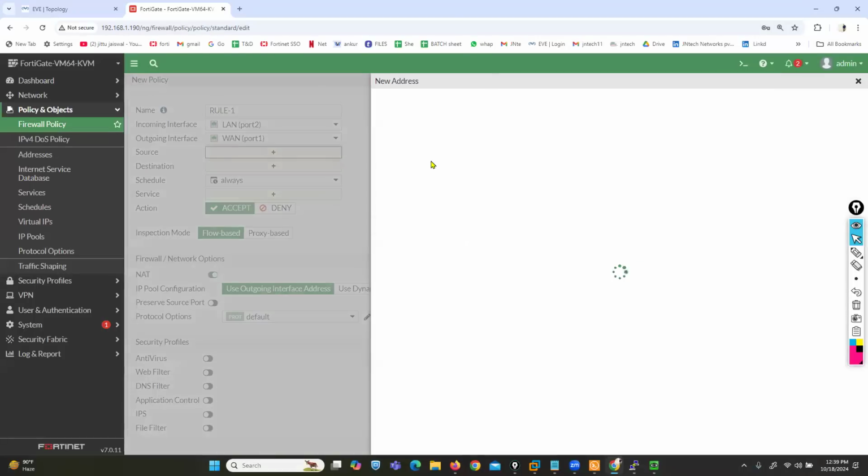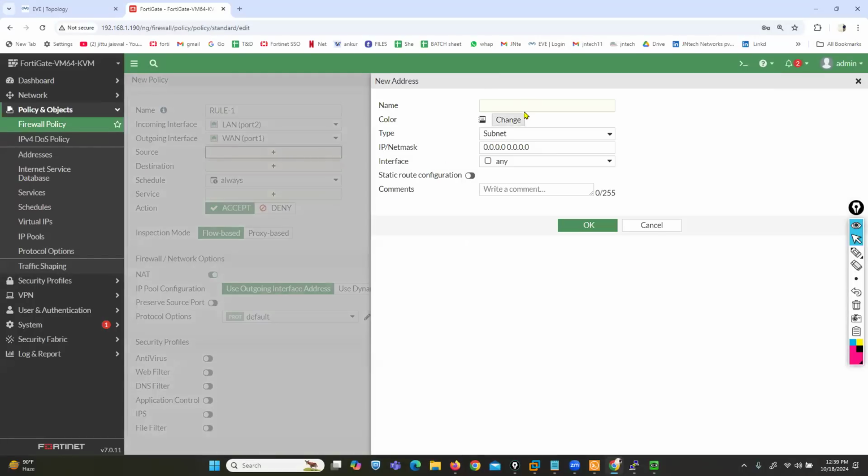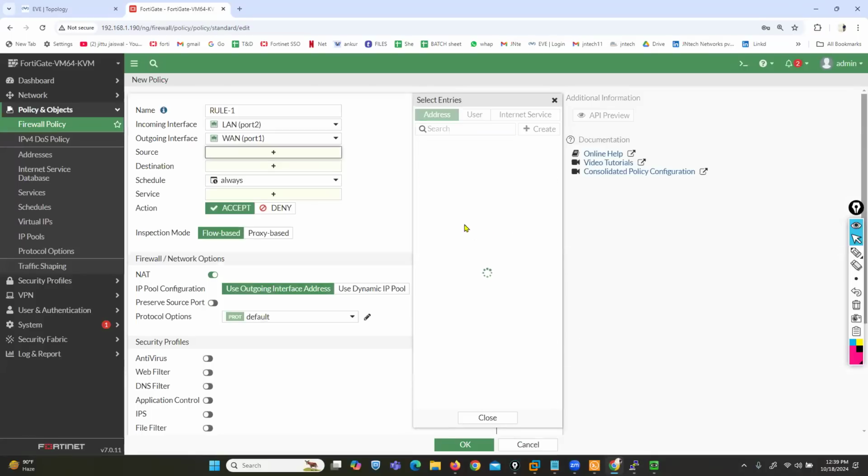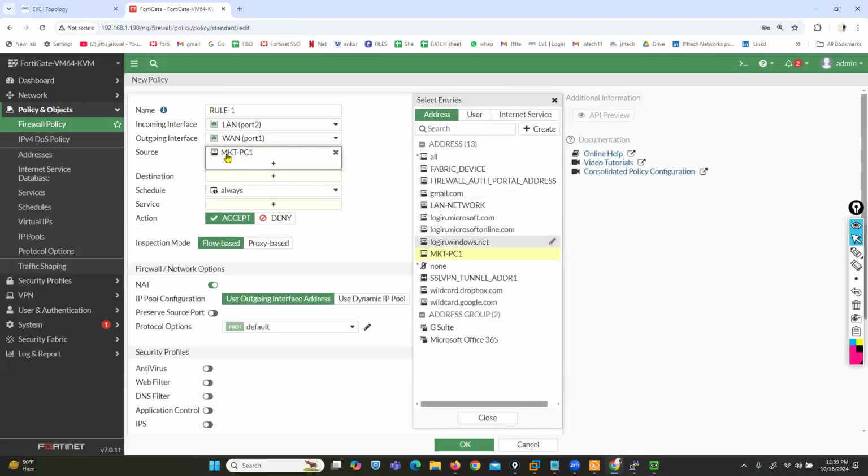or in case you want to create a policy for any specific IP address, yes, you can give an object name, marketing-PC1. It's just an object name. In subnet, you can define your single IP address object, for example, 200.200.224/32. Single IP address object. Just click on OK. And now this object you can attach in your policy.